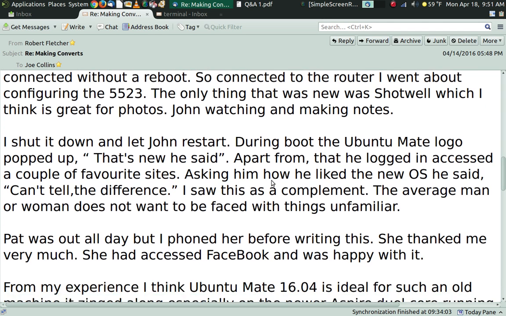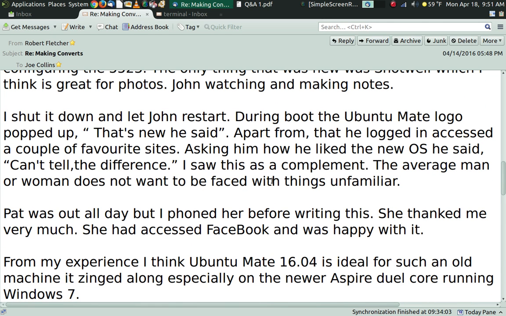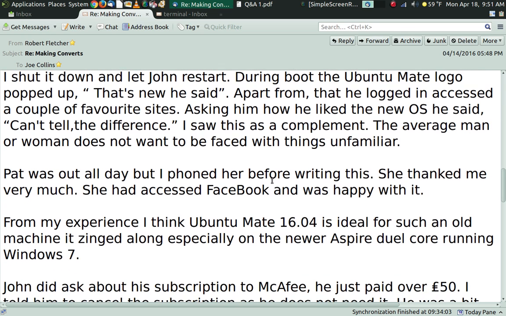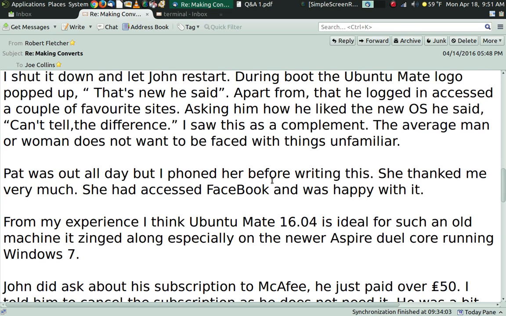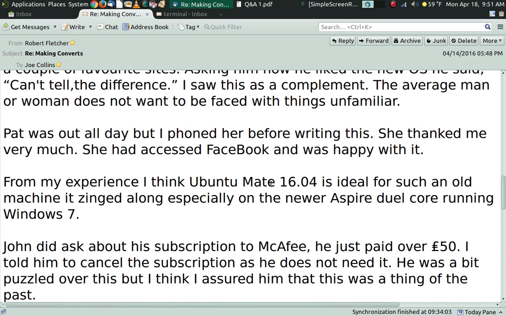"John watching and making notes. I shut down and let John restart. During boot, the Ubuntu Mate logo popped up. That's new, he said. Apart from that, he logged in, accessed a couple of favorite sites, asking him how he liked the new OS. He says can't tell the difference." He's comparing this, by the way, to Windows. "I saw this as a compliment. The average man or woman does not want to be faced with things that are unfamiliar."